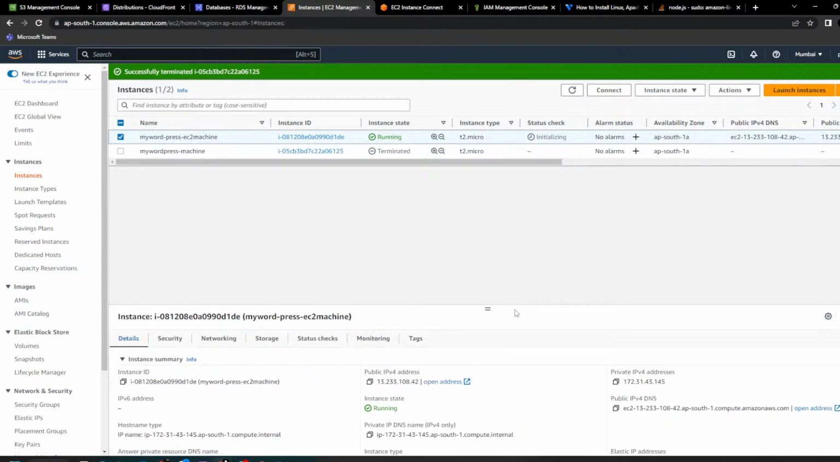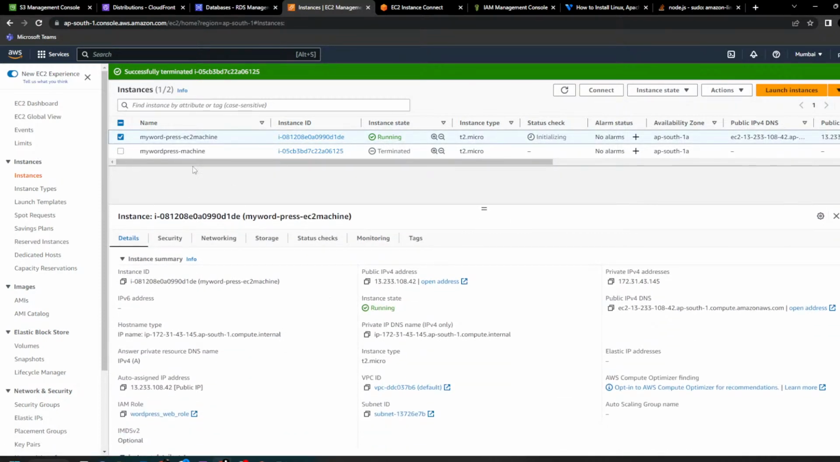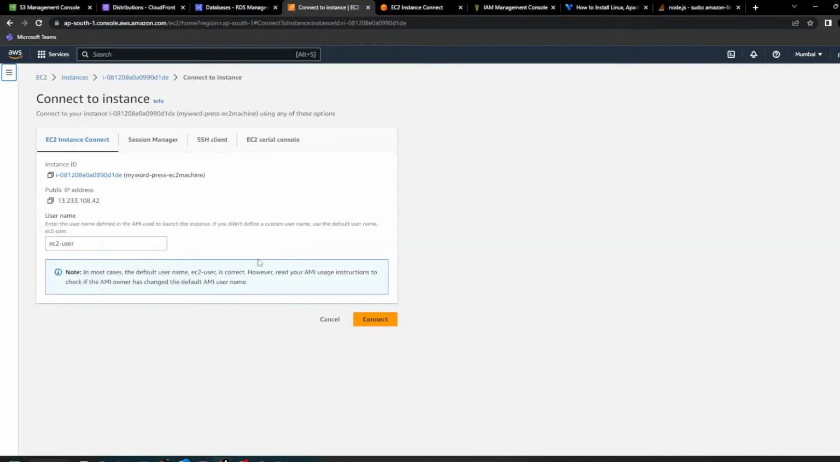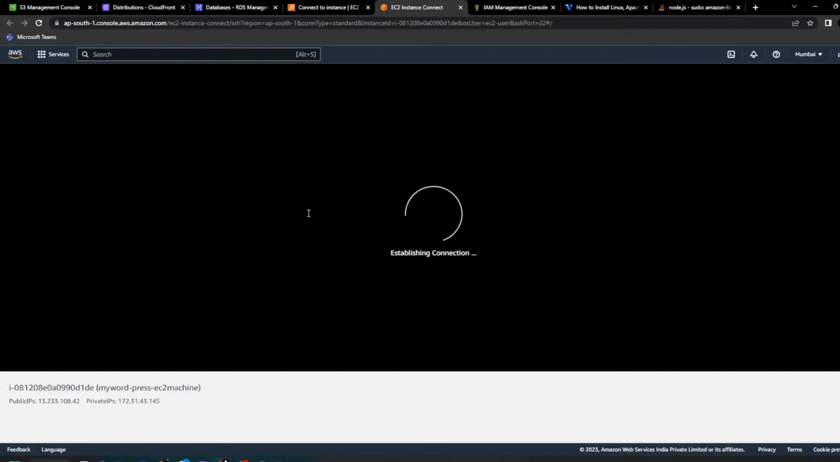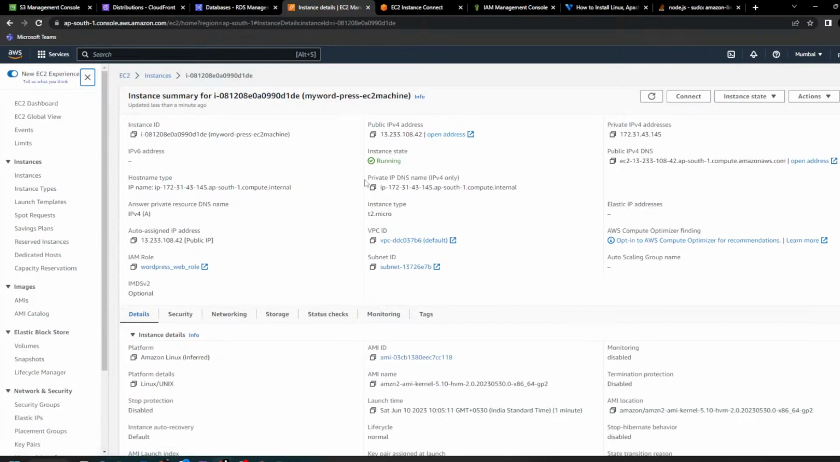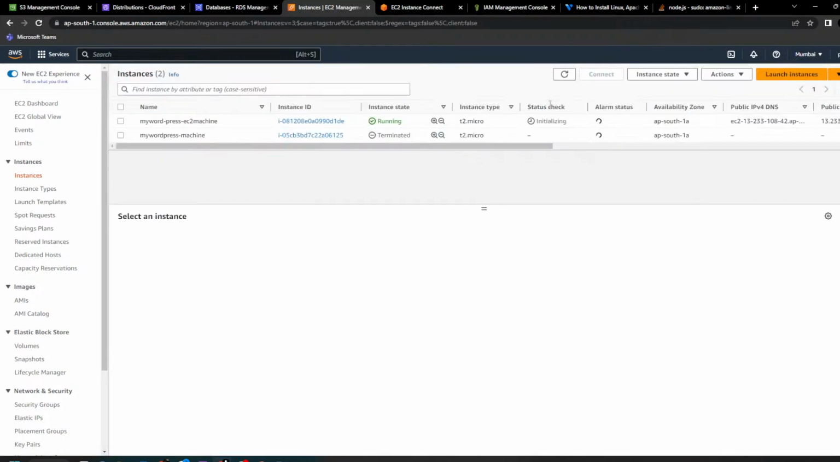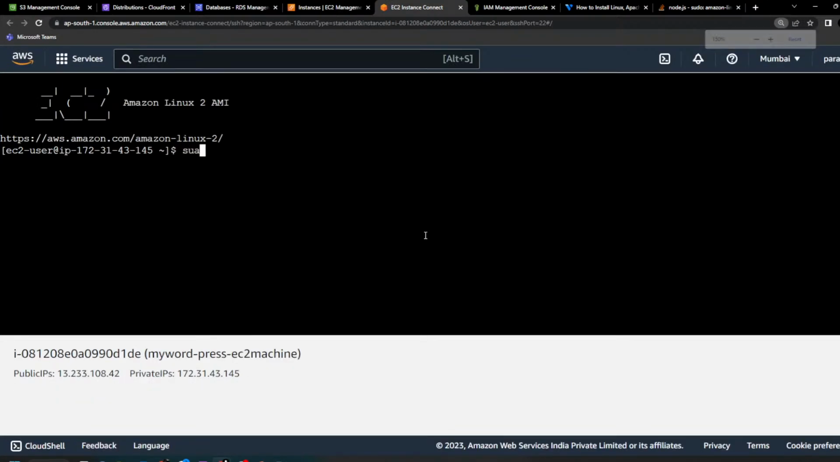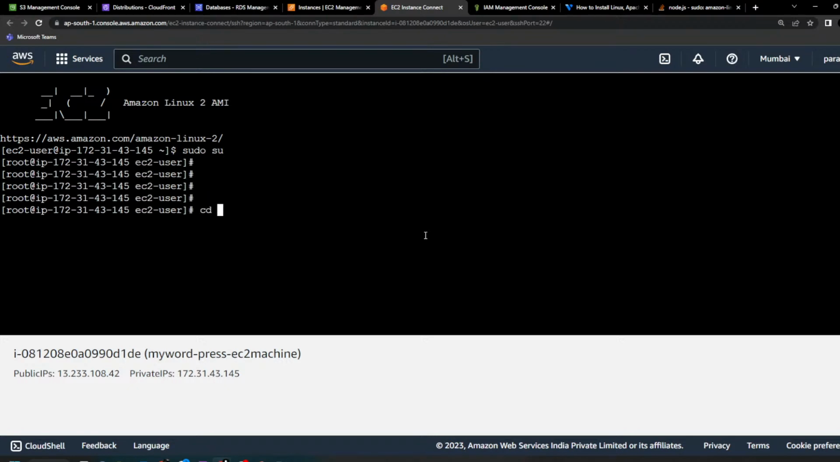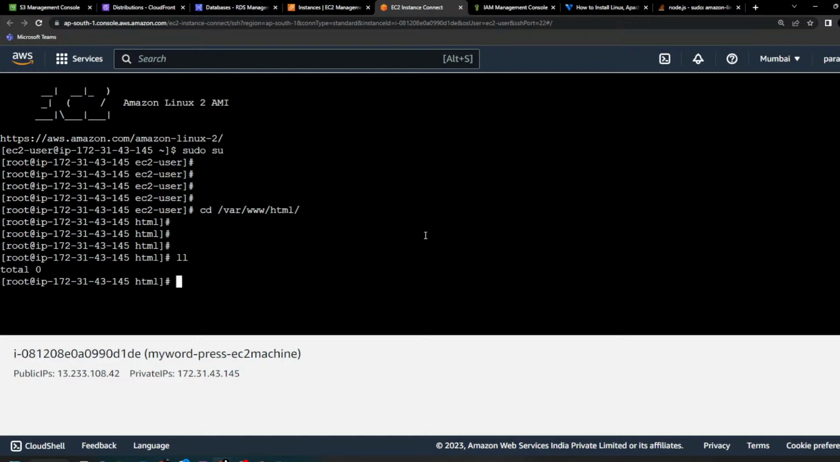Okay, so the EC2 machine came up. Let's log into this machine and check whether all the applications got installed or not. So sudo su, go to where www html. You can see now the application I have installed.